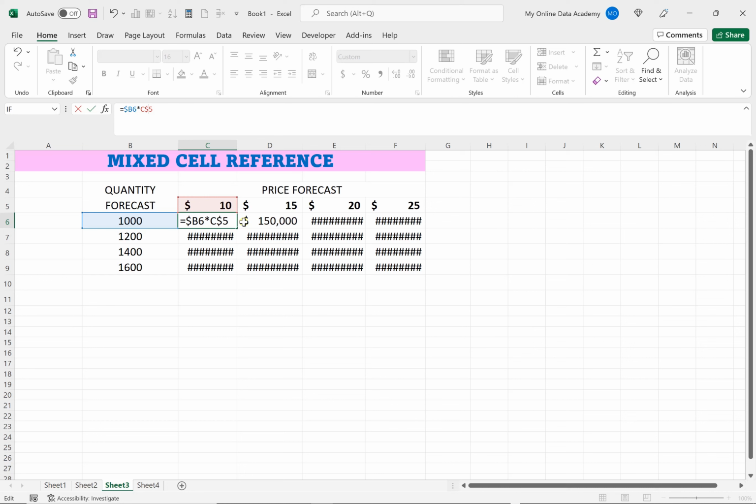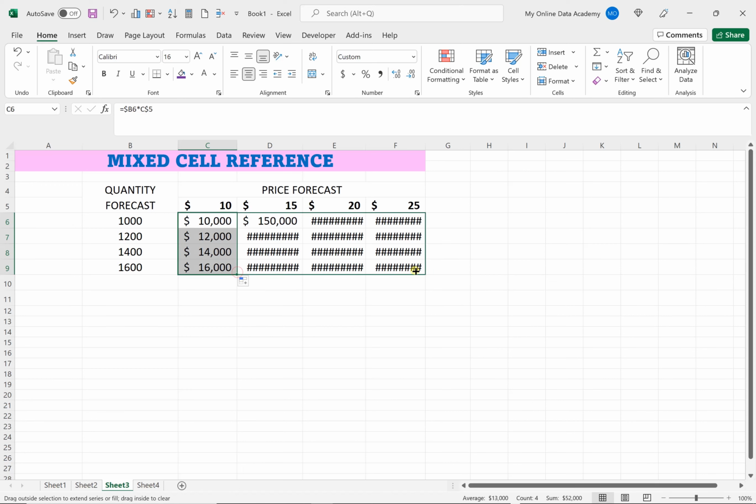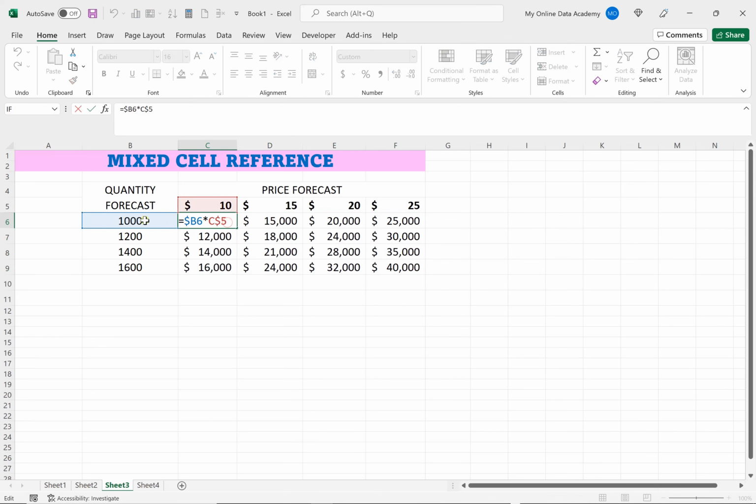And if I press enter here, and then if I drag this formula now, you can see it is automatically calculating the outcome of each of these scenarios correctly. So if I click here, you can see it is referring to the correct cells, and if I click here, you can see it is referring to the correct cell. And if I click here, you can see all the scenarios are correctly calculated. So that is what we call mixed cell reference.